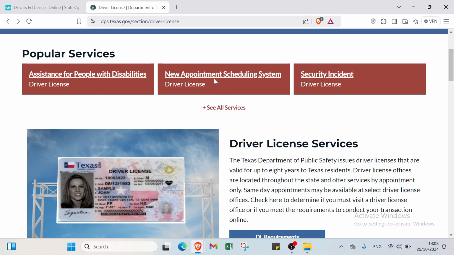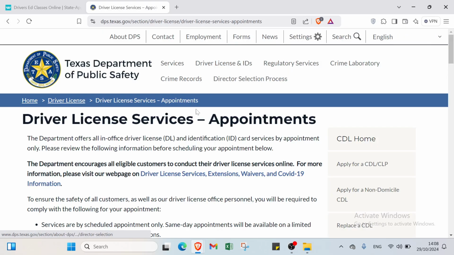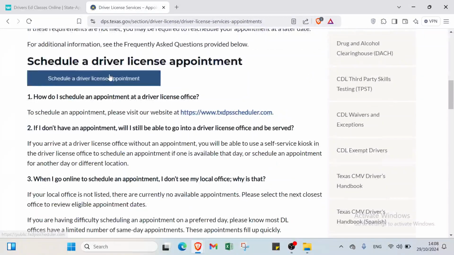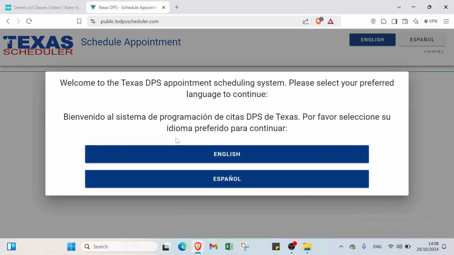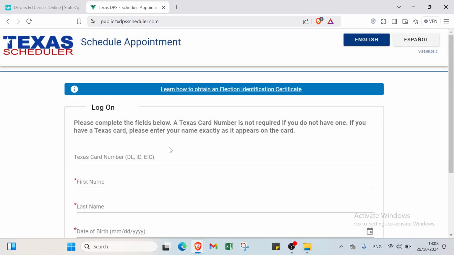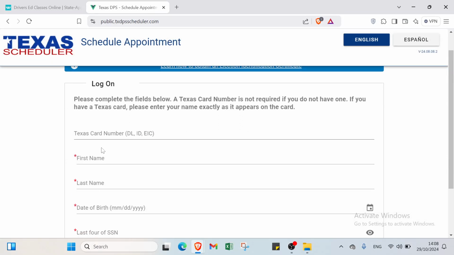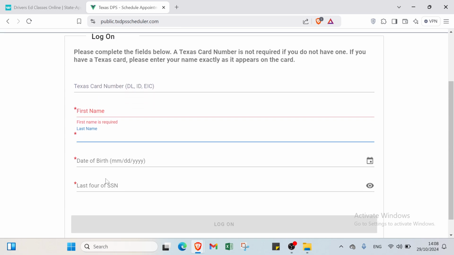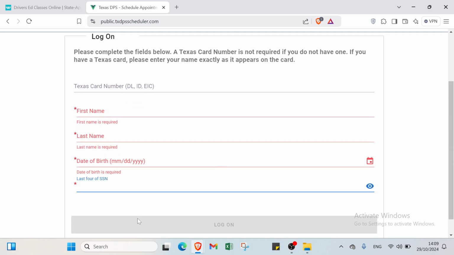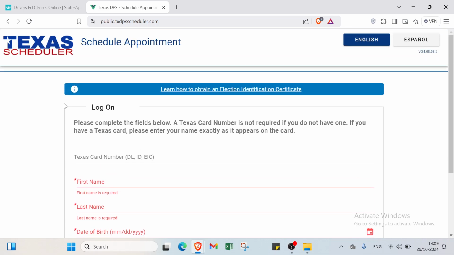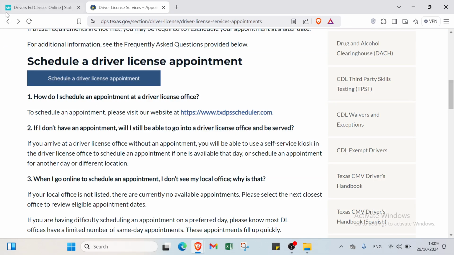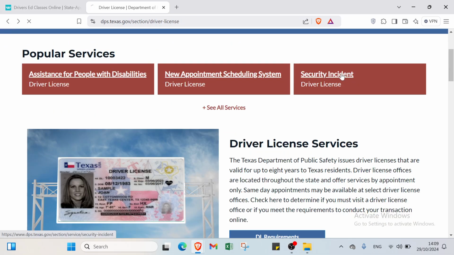Then we have also the new appointment scheduling system. About this one, you just have to click on Schedule a Driver License Appointment, and you have to select the language that you want. Then you have to complete the fields below. So for example, we have Texas card number, first name, last name, date of birth, then the last four digits of SSN, and you click on log on. All right.